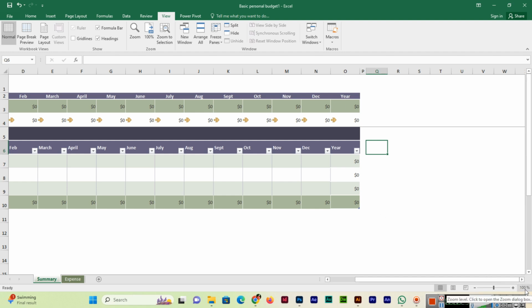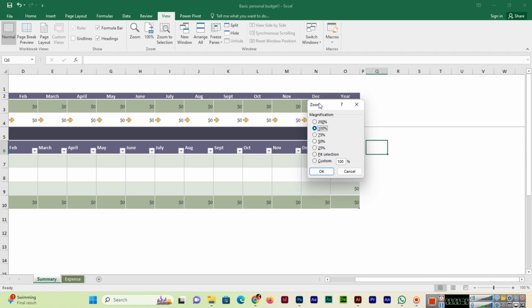See, right now it's 100%. This is the zoom level. You can click to open the zoom dialog box. See, the zoom dialog box will appear.